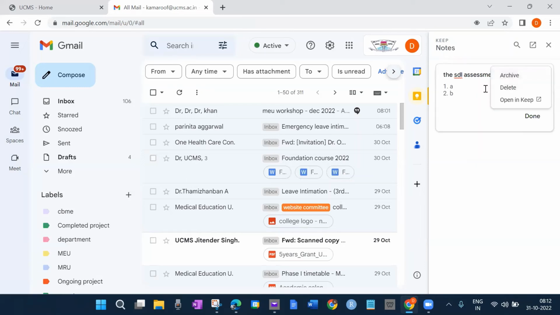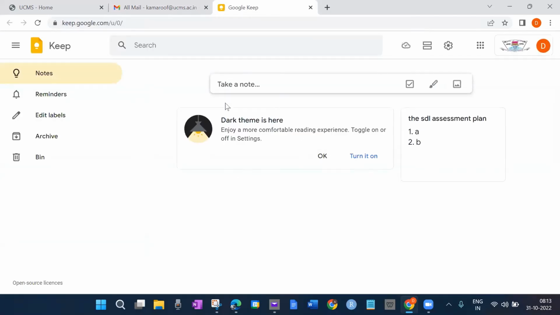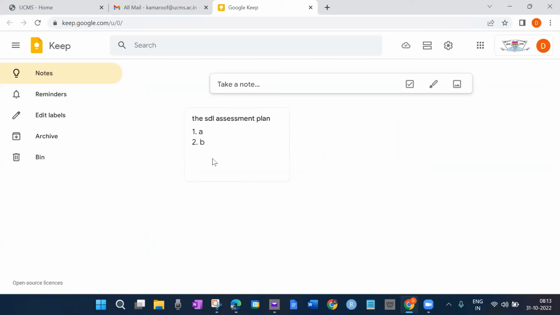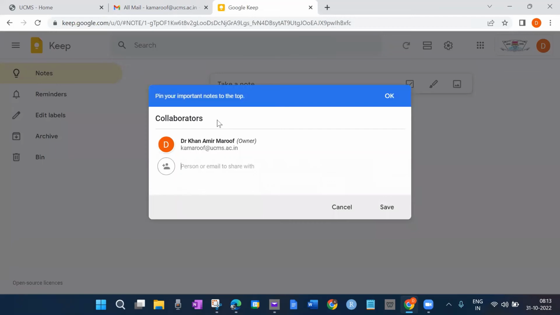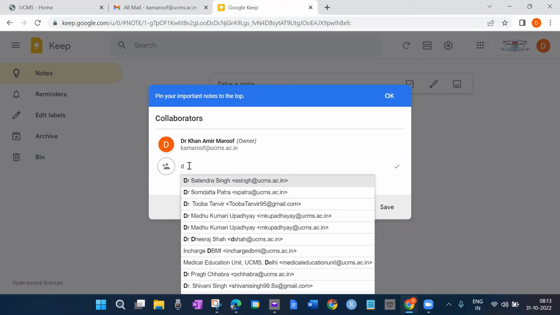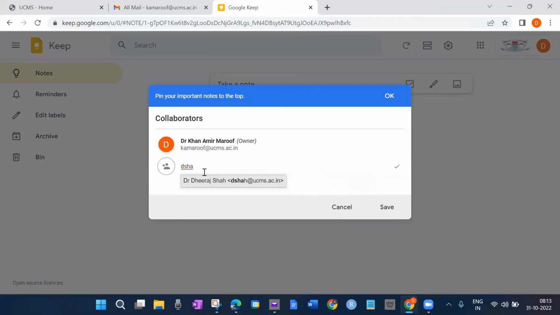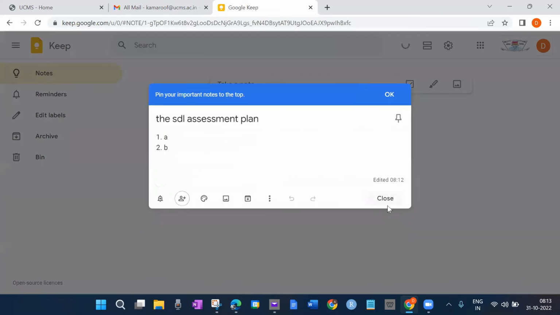Another thing is that you can open this in a separate window. For example, if you open a new tab, you click here and the full version opens. I don't want to open the dark theme here, let it be. So this is my note in Google Keep, the STL assessment plan. Now again, I can add some collaborators. Suppose I add Dr. Dheeraj here as a collaborator and I save. So Dr. Dheeraj also can write here now.